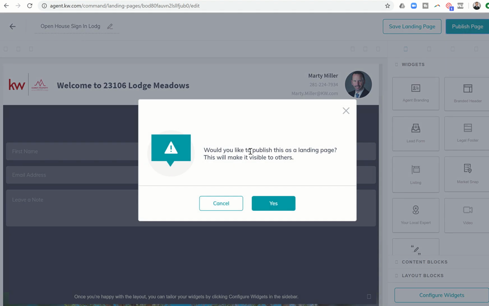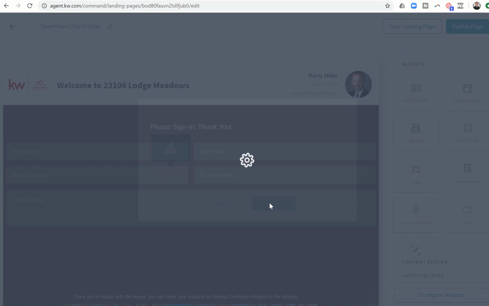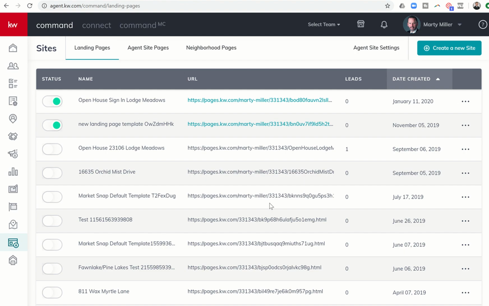It's going to say, would you like to publish this as a landing page? It'll make it visible to others. And I would say, yes, I do. So now, as soon as I go back into Command, you're going to see I actually have a web address for this sign-in sheet for my listing on Lodge Meadows. So I have the ability to now pull up this site, right? So here is my URL for this landing page. I can actually click on that.